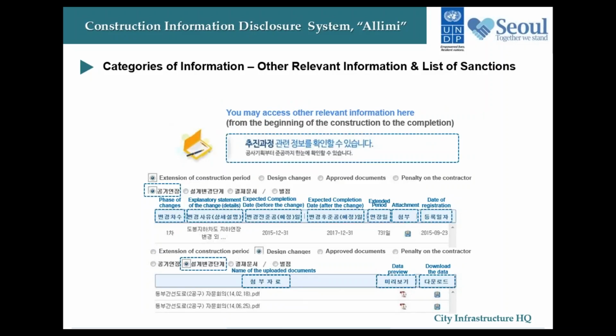This section provides other relevant information on construction projects. It also provides a list of sanctions and penalties imposed. The information provided in this section covers the entire life cycle of a project, from the beginning to the completion of construction. For instance, the construction period change section provides justifying and supporting documents for those projects whose construction period has been shortened or extended compared to their initial project timeline.